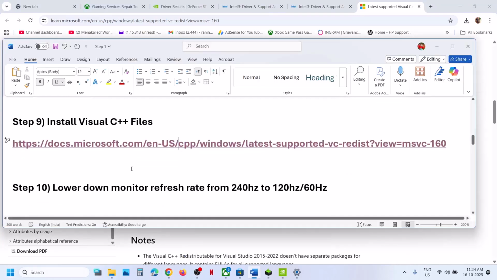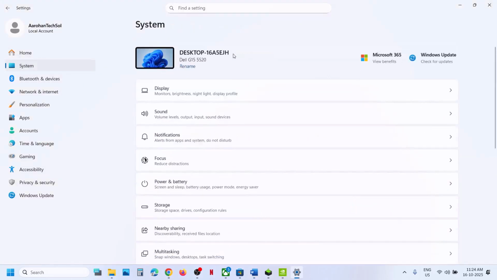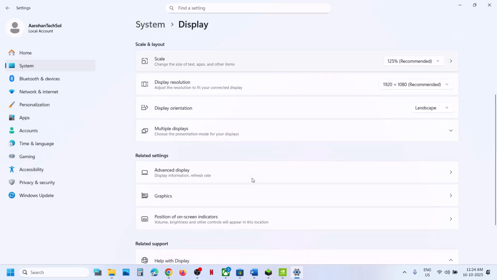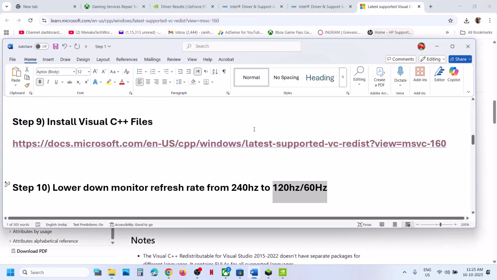Still not working. Lower down the monitor refresh rate from 240 to 120 or 60 Hz. This is just an example. If your monitor refresh rate is 240 Hz, you can try maybe 120 or 60 Hz. You can open Windows settings, go to system, go to display, scroll down, and click on advanced display. Over here you can select 60 Hz, and then relaunch the game and then check.